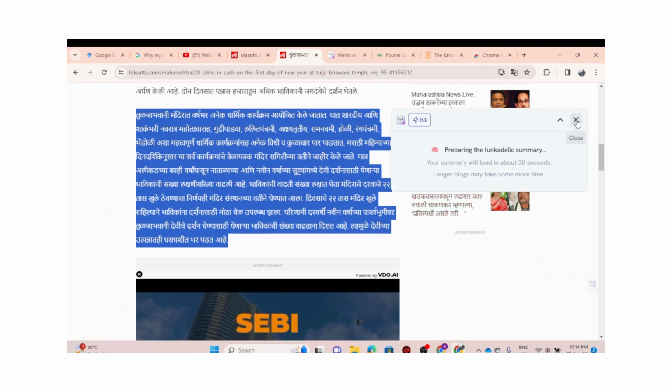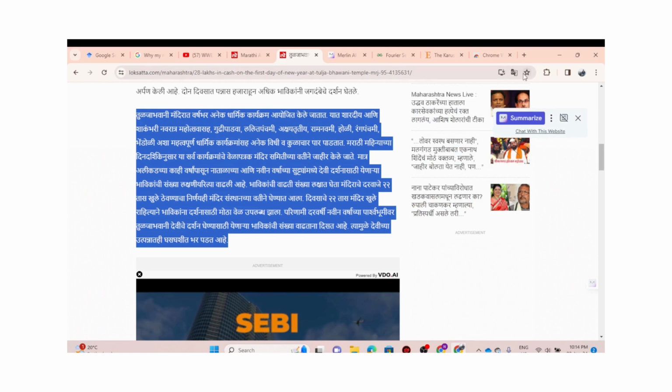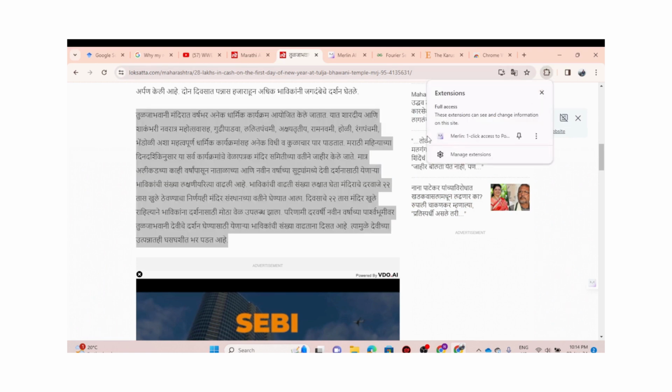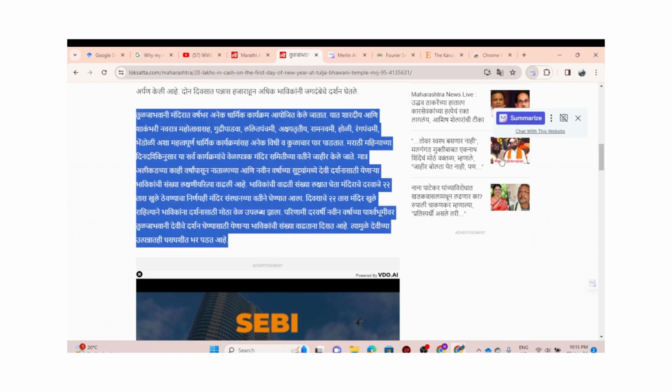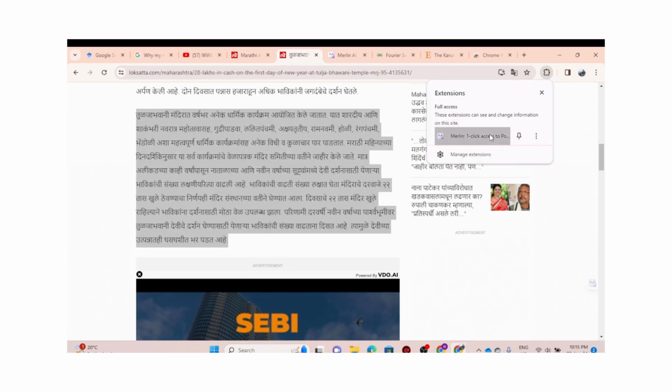Let's not do this because there are ads. It will also get you those instead. Okay, I'll show you this. So this is the extension, right? Click on this, and you'll get an interface just similar to ChatGPT itself.